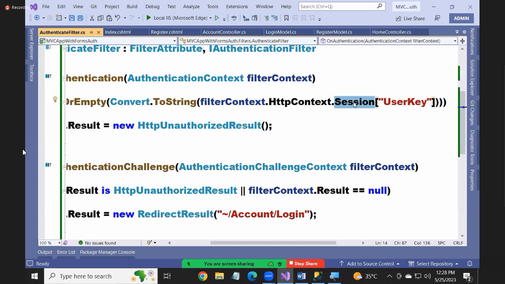You're developing a web application. Can you write console directly? Can we use console there? No, you can't use console. If you're developing a console application, can you use response? No. See here, based on the application we are developing, I cannot use a session directly here.